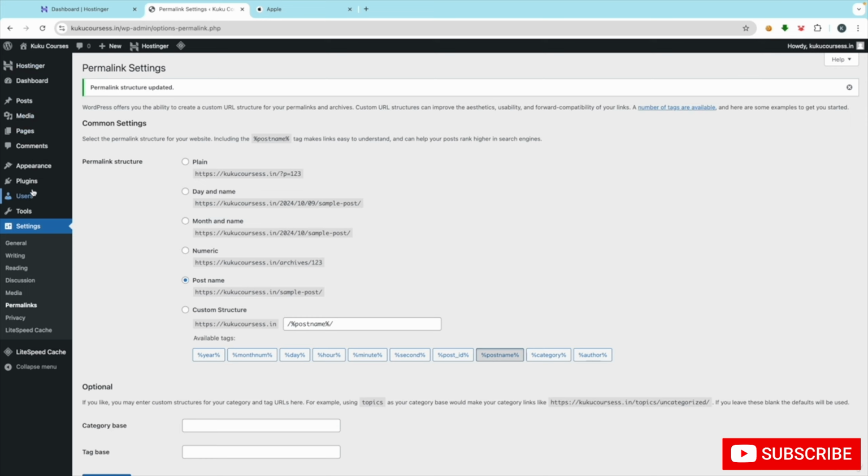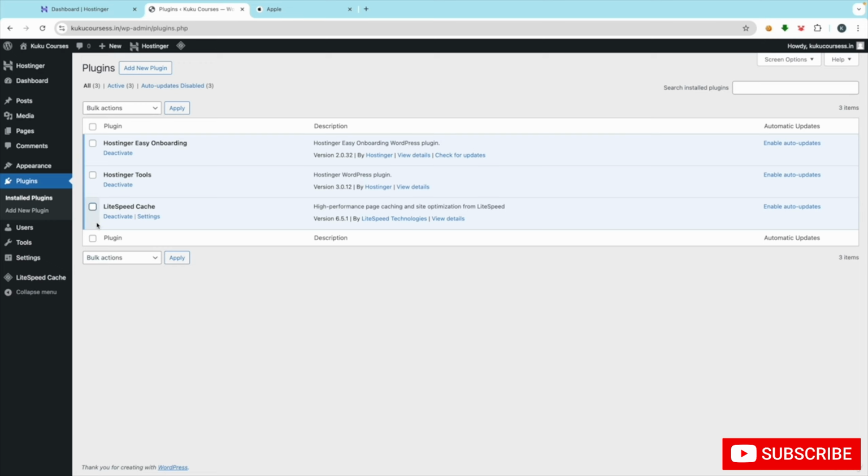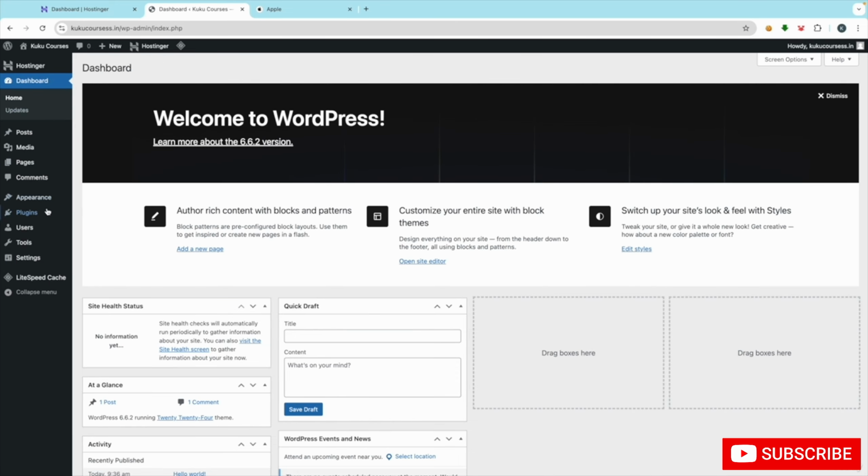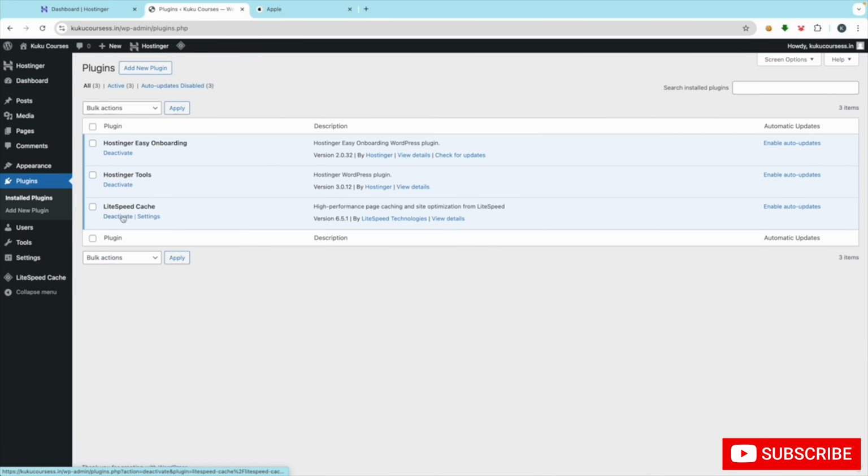Now, what you can do is go to plugins. What is this plugin and all? I am going to talk about that later on. Let's just talk about that later. Just click on this dashboard button, or just go to installed plugins.